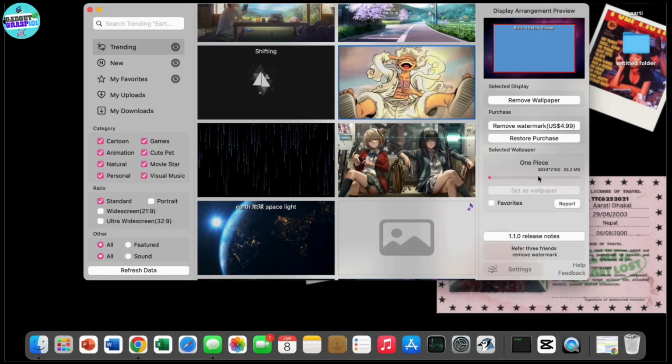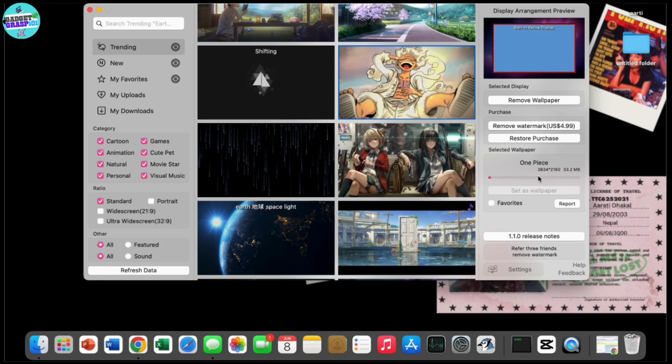So let's get started. Simply download this app named Live Wallpaper through your MacBook App Store and you will get to see various live wallpaper inside this. Now choose any live wallpaper you want on your desktop and simply tap on the download option and tap on this set wallpaper, then it will be done.